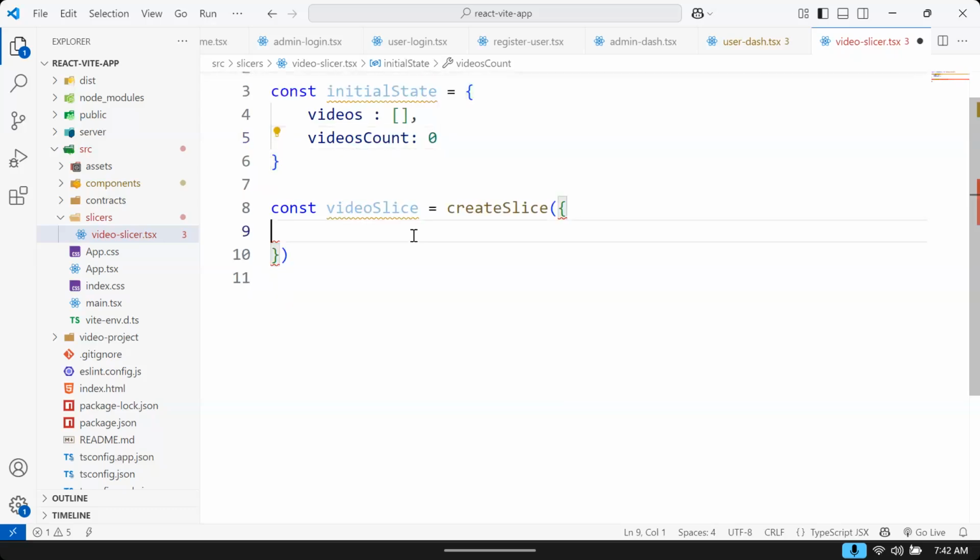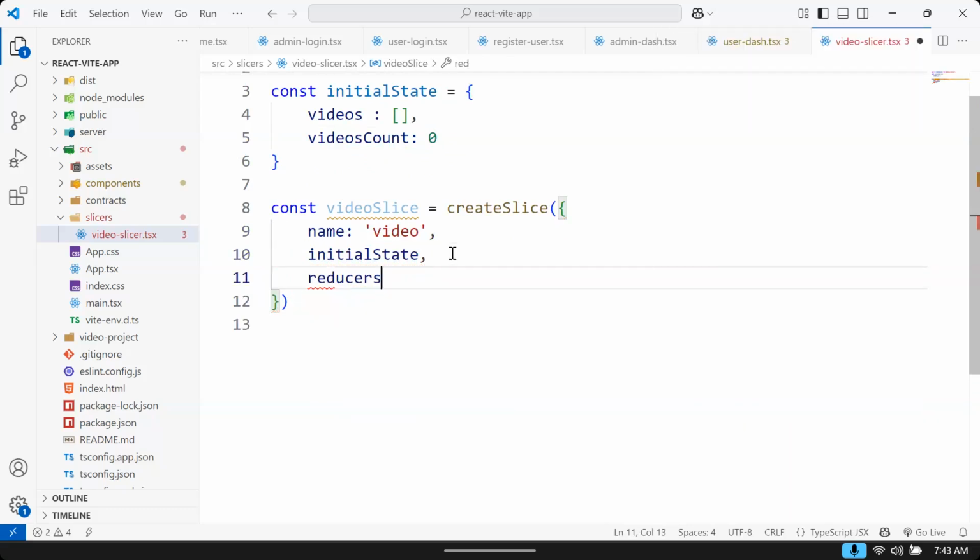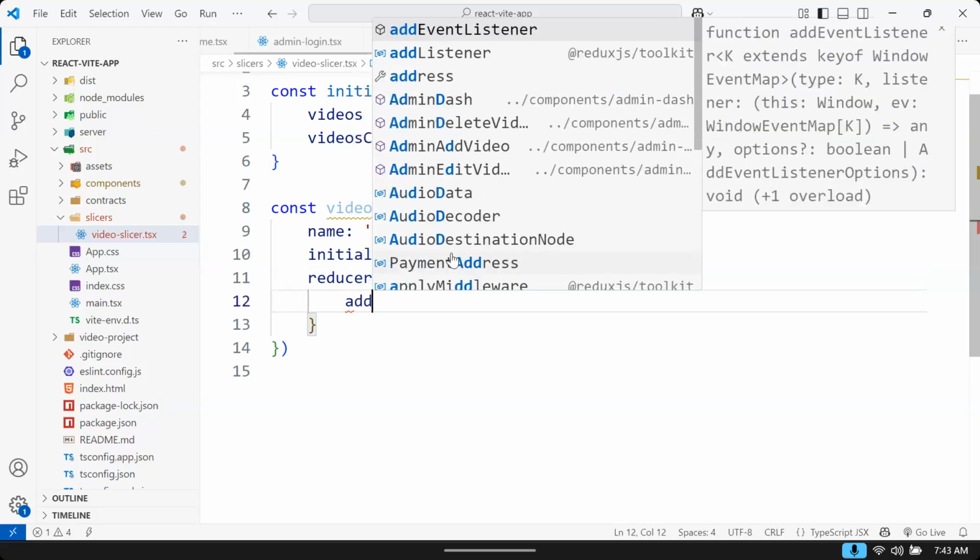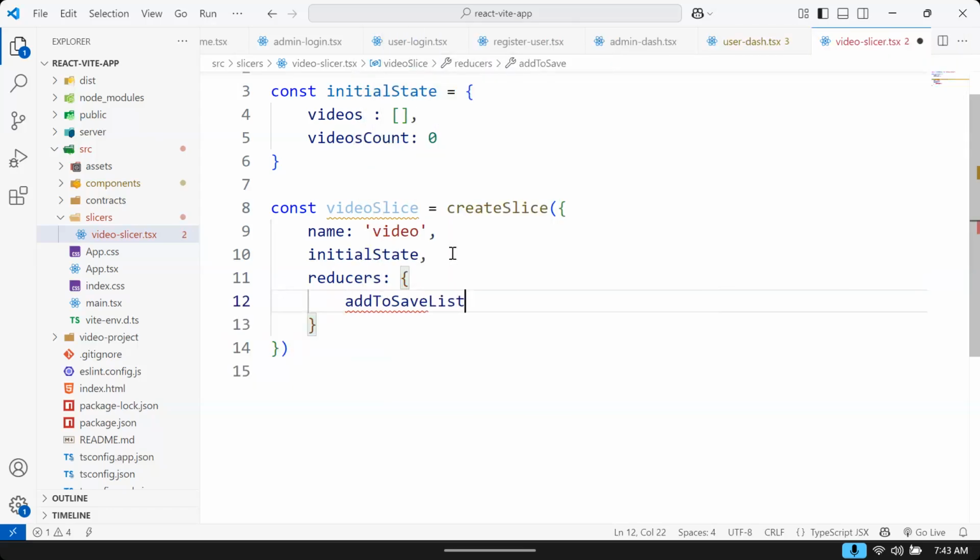Okay, the video slice requires a name, the slice name. Any name you can give. Suppose the slice name is video. Okay, next you have to define the initial state, meaning what data to handle. We have to define reducers. Reducers define what actions to handle. We have to handle one action. What is it? addToSaveList. That is the action.